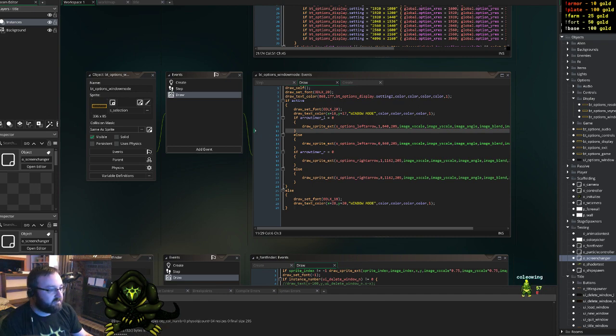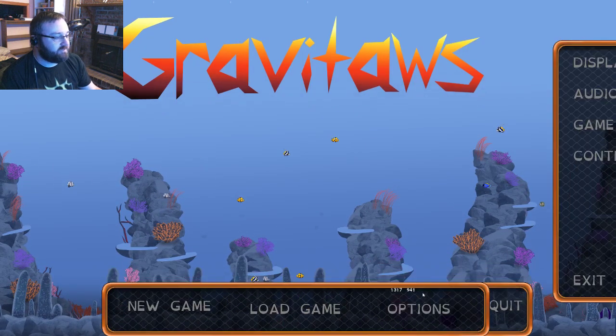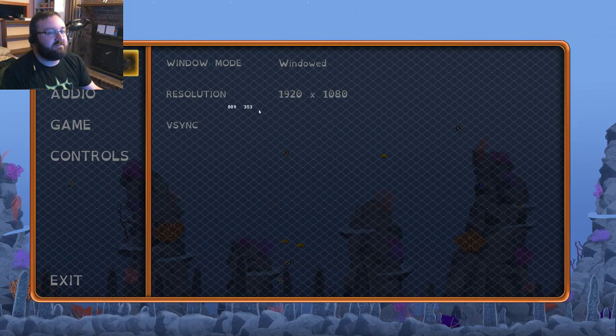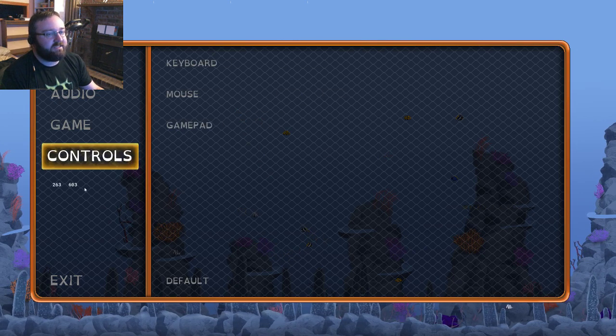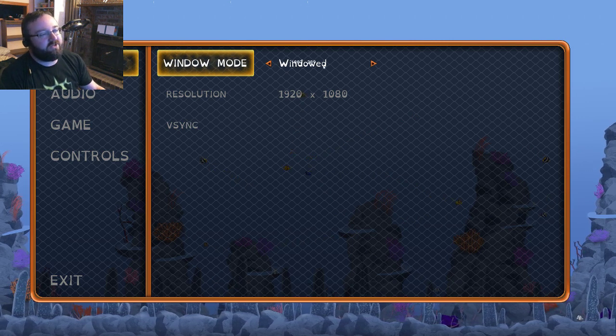There it is. Okay. So if I press 3, you should be able to see this after a brief delay. Alright, so options. Here it is. So you can see we have display highlighted. It shows window mode, windowed, resolution 1920 by 1080. And this is just so that you can see what your options are before you actually click on them. So if you click on it and then it goes in, once this is selected, it shows the 2 arrows with windowed.